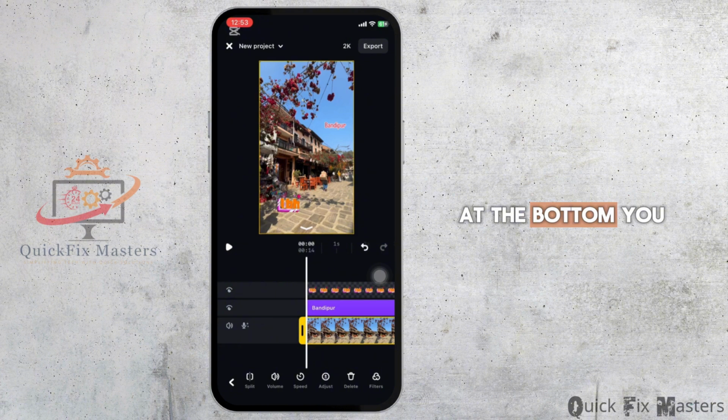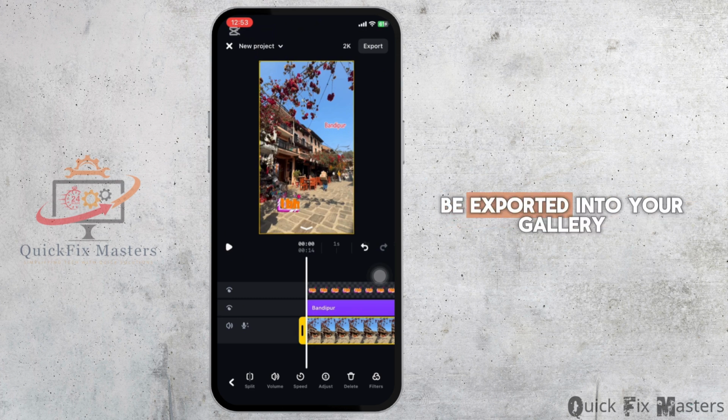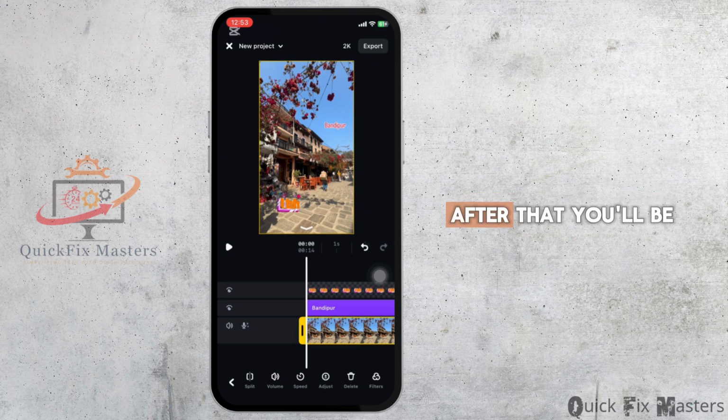At the bottom, you can see different menus: split, volume, speed, adjust, delete, filters, and many more. From there, you can adjust and edit the video as per your need. After that, you can tap on export at the top right corner and the video will be exported into the gallery. After that, you'll be good to go. So this is simply how you can use Edits, an Instagram app.